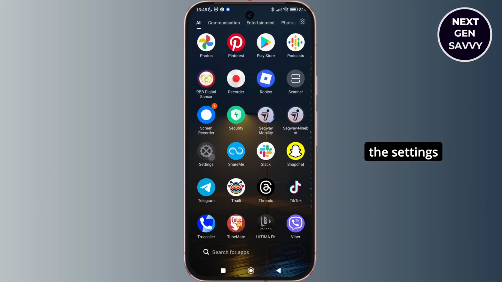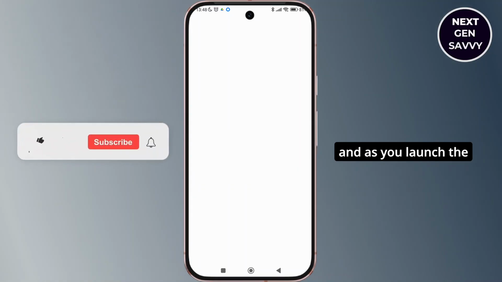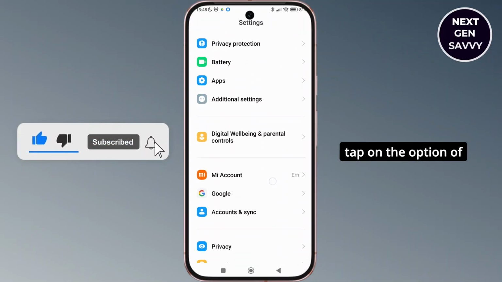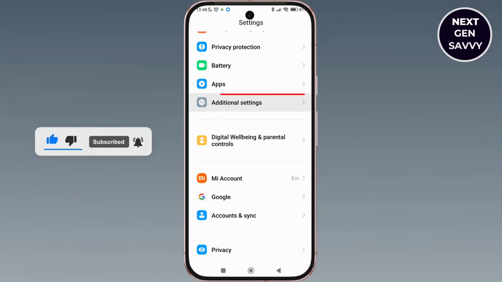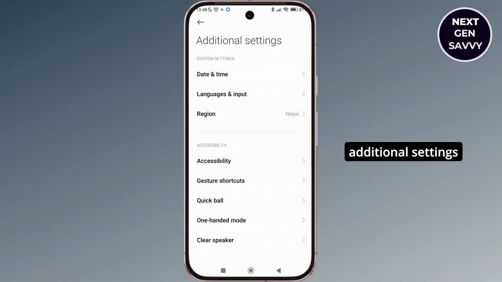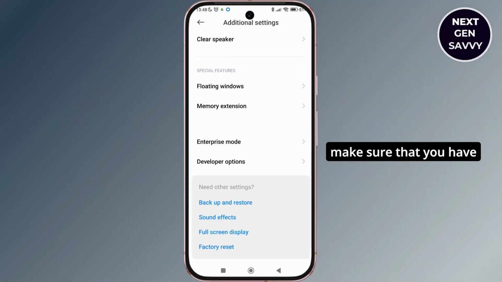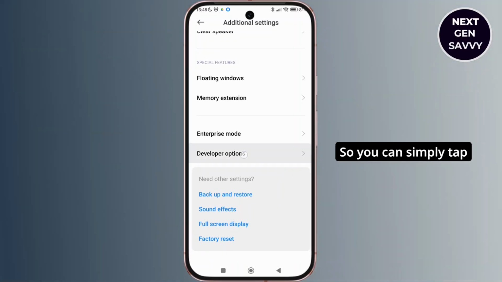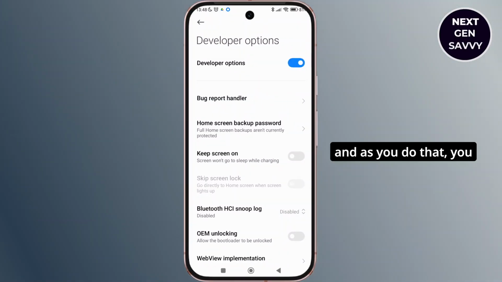So first of all, launch the settings application on your device, and as you launch the settings application, simply scroll down and tap on the option of additional settings. Now, as you tap on additional settings, make sure that you have toggled on the developer options over here, as I've already done it. So you can simply tap on developer options.